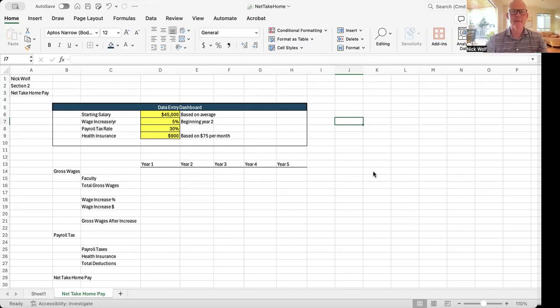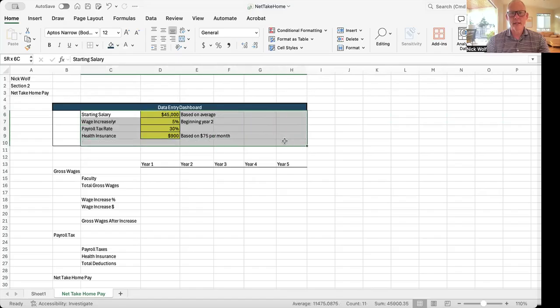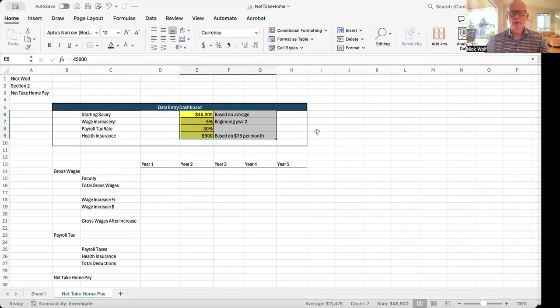I left pretty much everything the same. I will say this right off the bat. Section one, I had you all create your dashboard in E, where really it should be in D. So if we look at this right here, this was shifted over, and I can just show you how to. This is the way your dashboard looks, with E being the starting point for the starting salary.